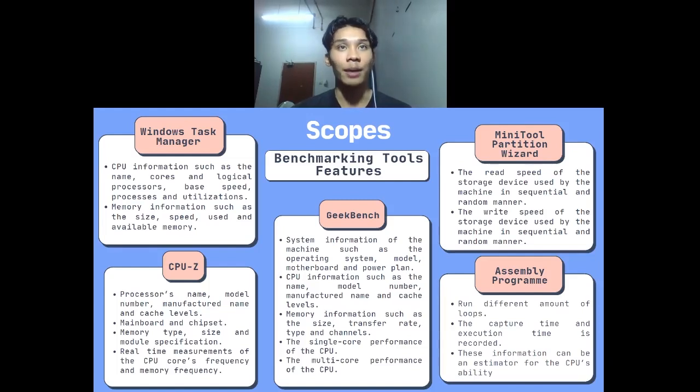Thirdly, we have Geekbench. Geekbench provides system information of the machine such as the operating system, model, motherboard, and the power plan. It also provides CPU information such as the name, model number, manufacturer name, and cache levels. Another thing that it provides is memory information such as the size, transfer rate, type, and channels. It also shows the single-core performance of the CPU and also the multi-core performance of the CPU.